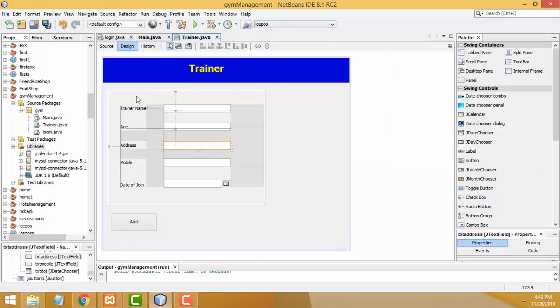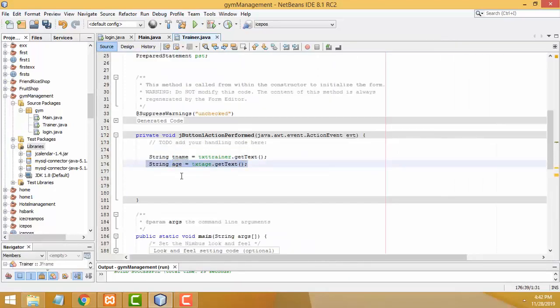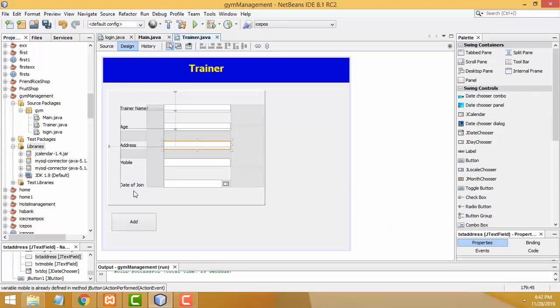After that, address and mobile. You do the same thing: Control C to copy, Control V to paste here. This one should be address, txtAddress. Again copy and paste. This one is mobile, txtMobile. Copy and paste again. The final one should be this one.